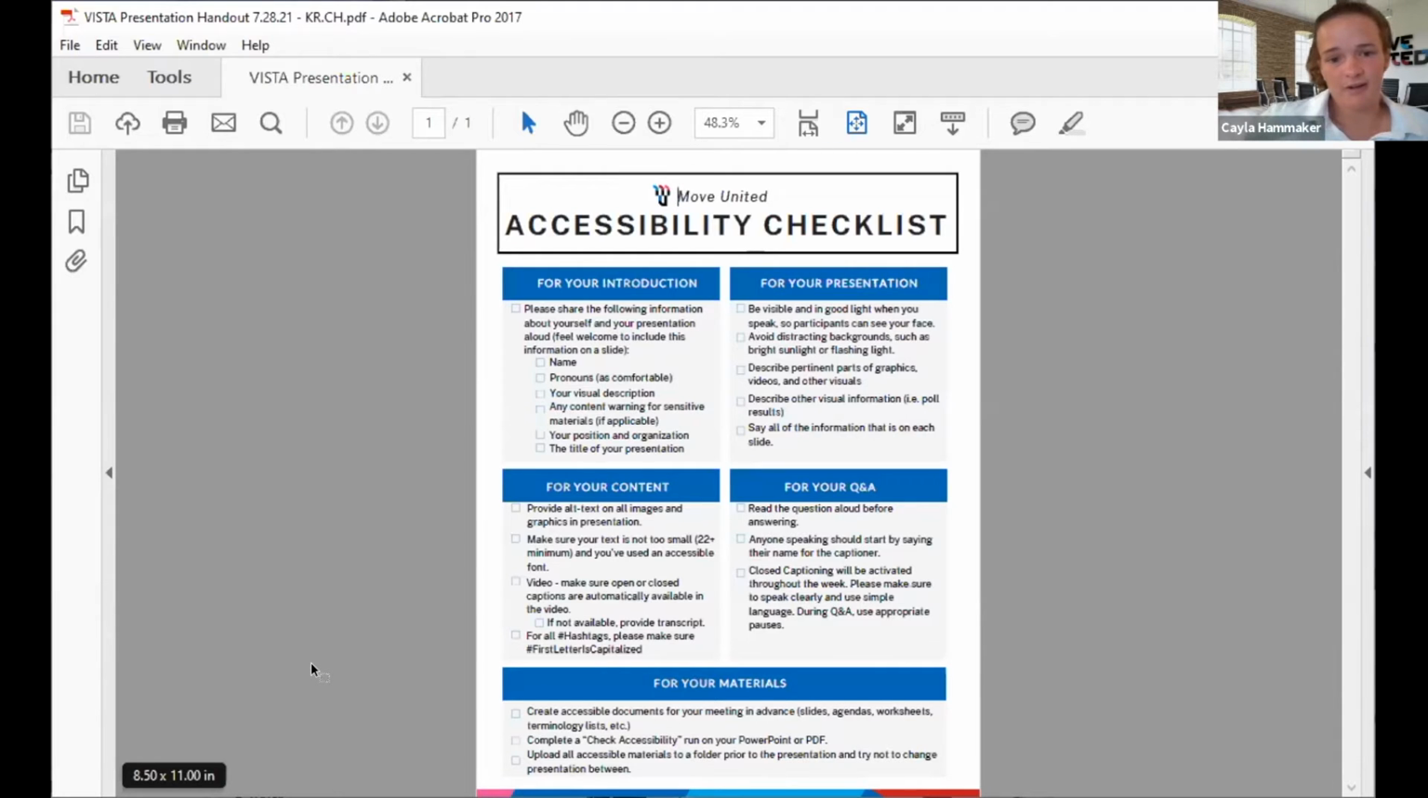For attendees who may have a visual impairment or are blind, you want to make sure that your text is not too small. Typically that's font size 22 plus, and also that you've used an accessible font, which is typically a font that is clear and easy to read.